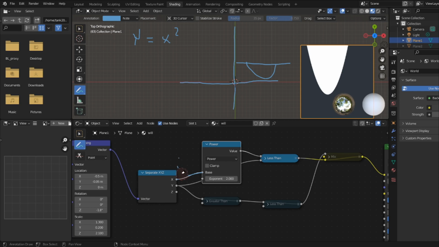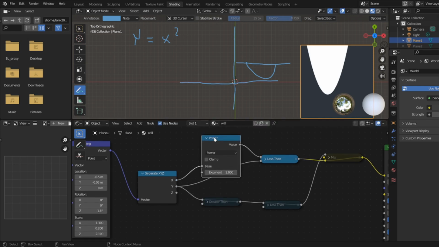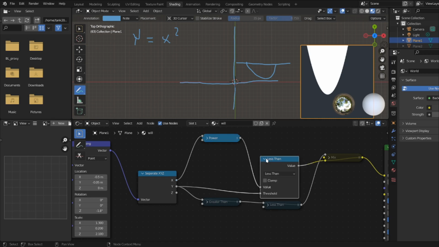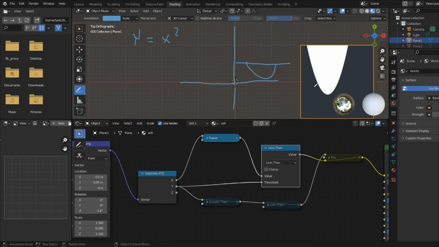Then after that, I should have changed to another color, but that's okay. Then I come over here to my less than node. The less than node is what made it look sharp. If I didn't have my less than node right here, it would look fuzzy. Let me move this. There it is right there with my less than node.